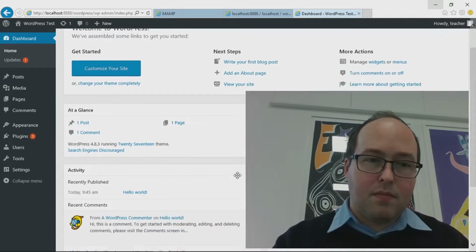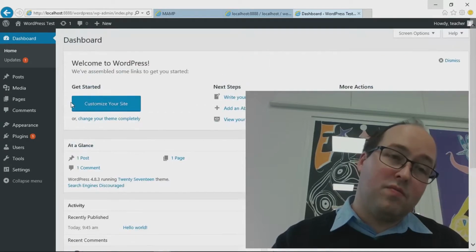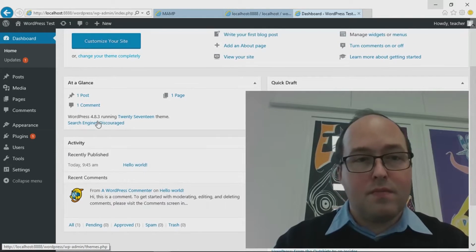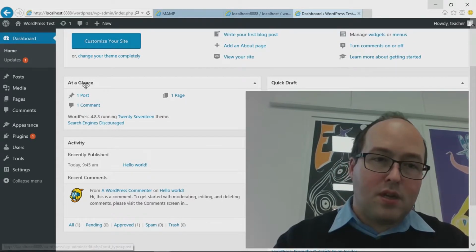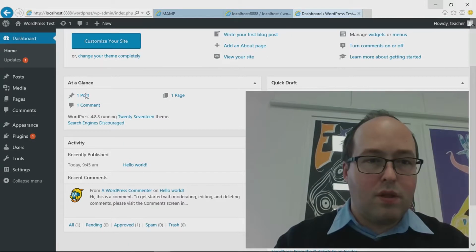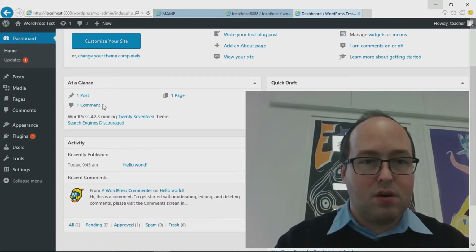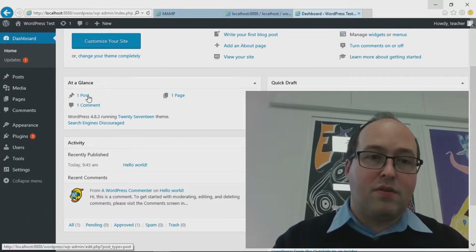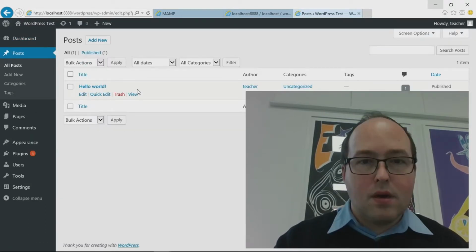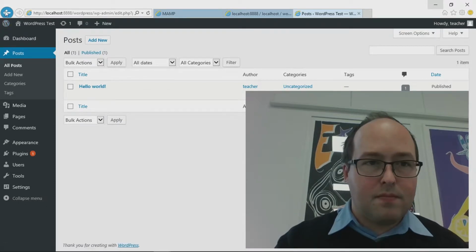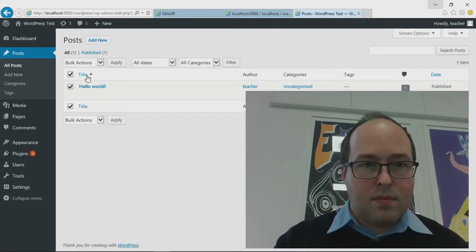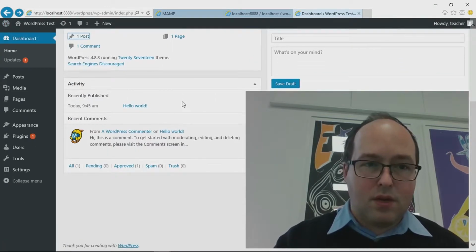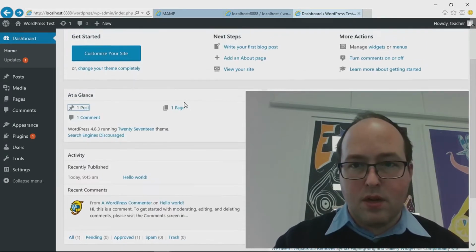At a glance, first when you log in, you see the dashboard. There's a few, well, they call them widgets here. First thing you'll see, that's at a glance how many posts there are on the site, pages, comments, etc. And of course, if you click on them, you go to the relevant categories. And that's it. Activity, you can see what's been published recently and so on.